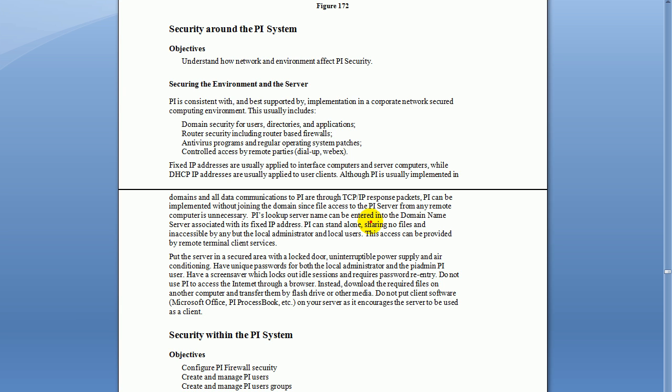Now, Pi doesn't really require that the server be on that domain. Typically it is, but it doesn't require that. And if you want to isolate it entirely, you can do that, and then people can administer it remotely using some kind of remote desktop, or they can just go into the computer room and use it at the local terminal. So Pi does not need to be on that domain. And typically the Pi clients, computers running ProcessBook, etc., are going to be using DHCP and those generated IP addresses. Those are fine for the Pi clients.